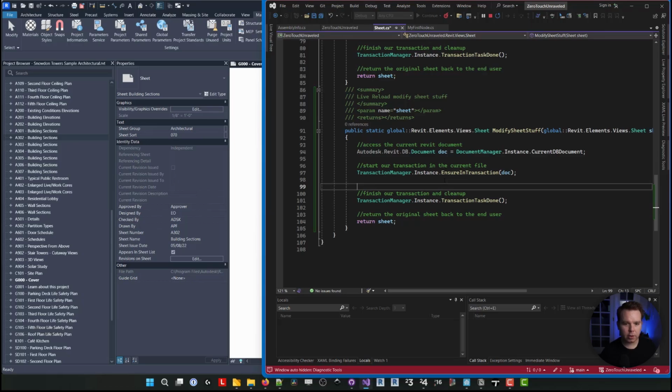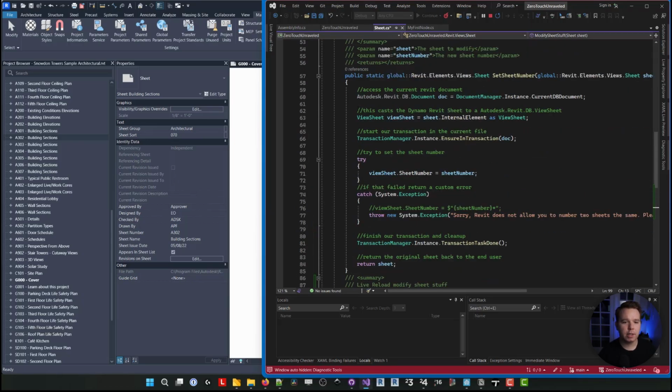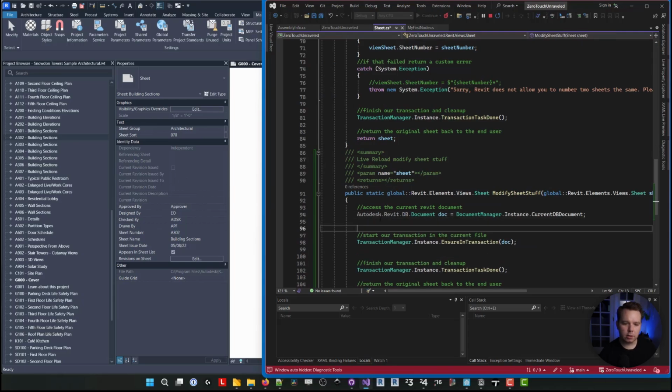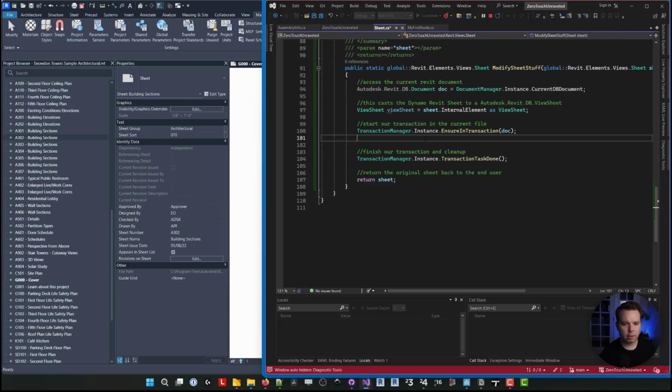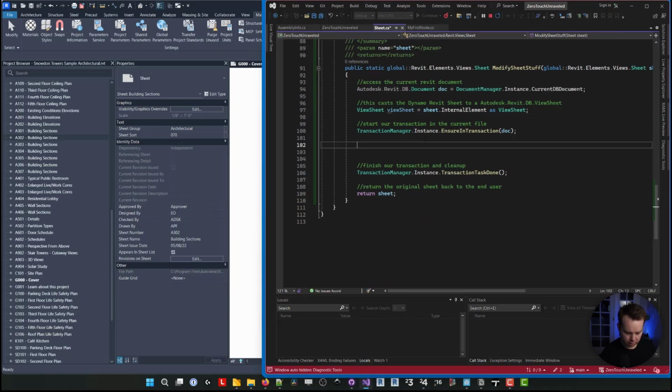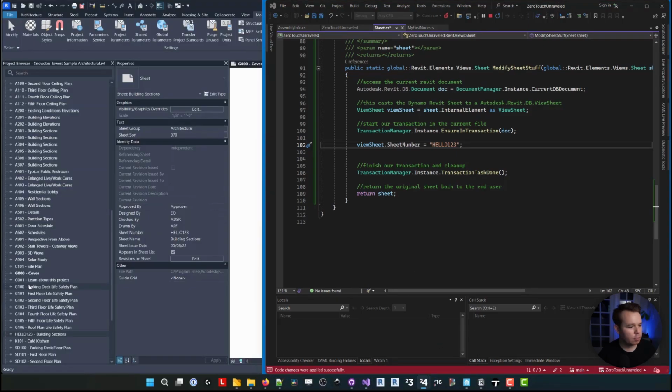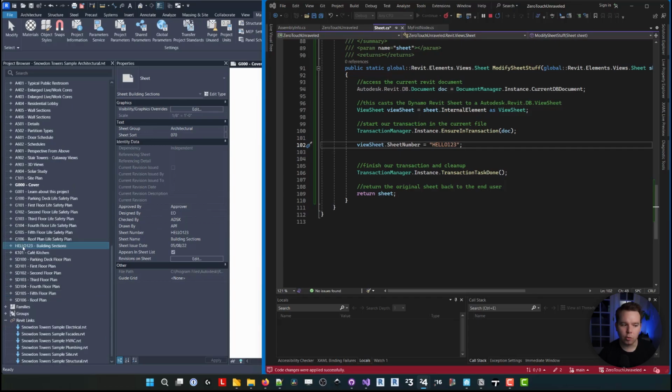In this case, we're going to modify our sheet. So I'm going to obtain my internal sheet here. All this code didn't live in this node quite yet. Let's change the sheet number: view sheet, sheet number equals hello 123. We're going to click on this little fire icon to hot reload it. Back in Dynamo, we're going to refresh our node, and we'll see that we have hello 123. Really, really cool. We're modifying that on the fly.